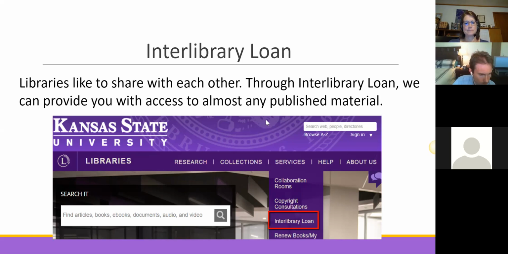Or if you want a really expensive resource that is licensed and protected very heavily, we may not be able to get that for you. But there's so much that we can get because we have partnerships with libraries all across the country, and libraries like to share their resources. And fortunately, law allows us to do that without getting ourselves into trouble. So it's a wonderful, wonderful resource.